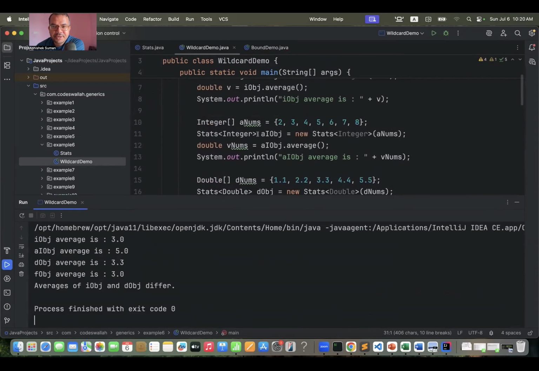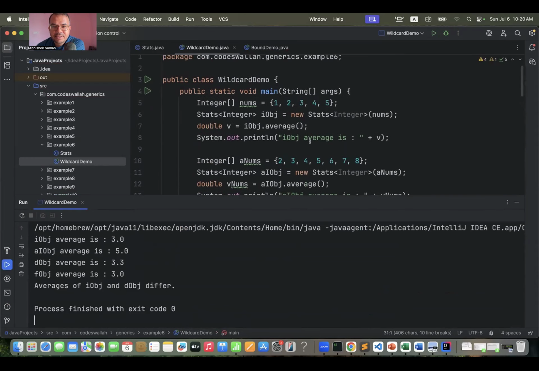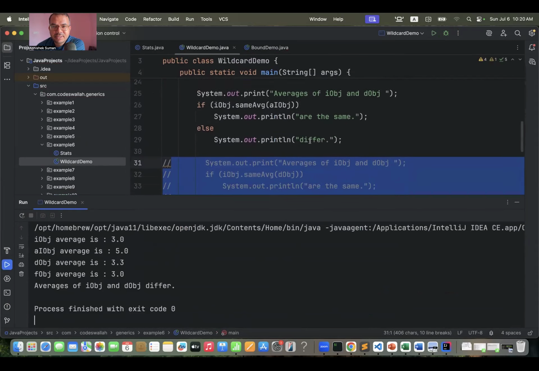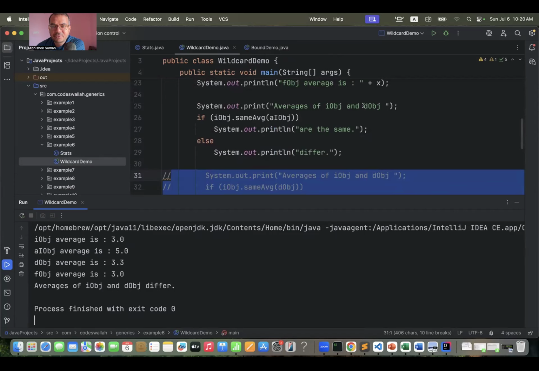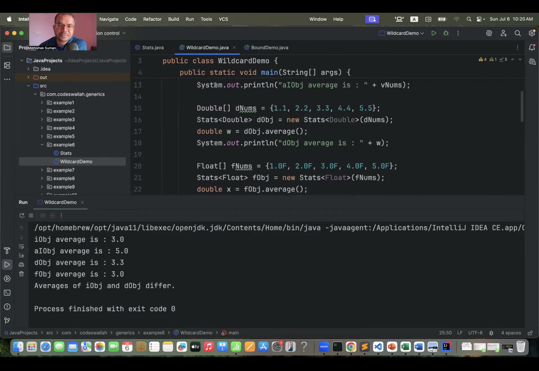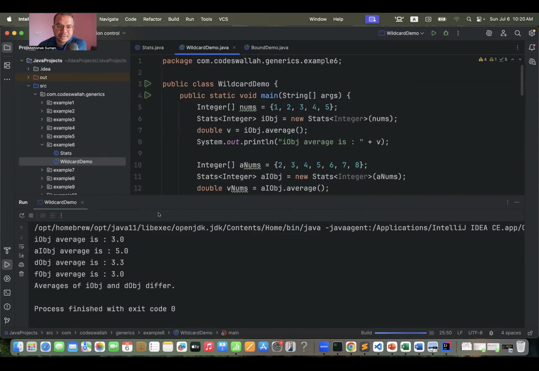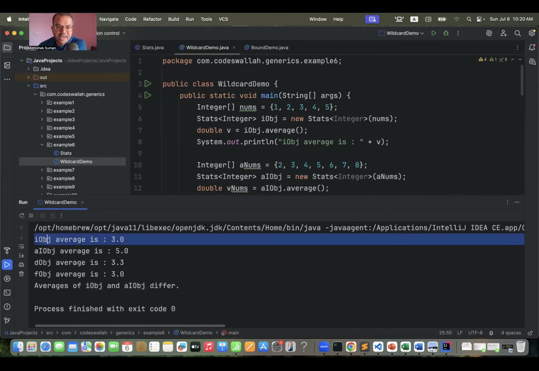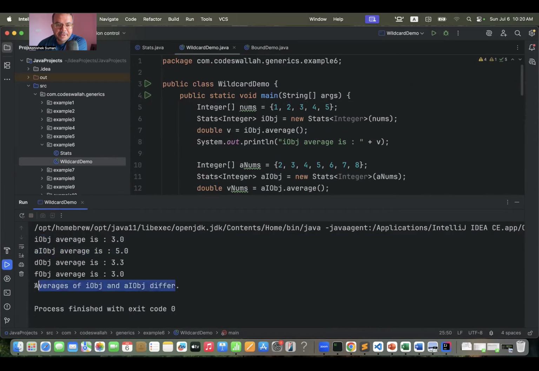So the message I should have put here is in the comparison averages of AI object. Okay. Now, if you see, I got the average of this as 3. I got the average of AI, right? New integer as 5. And I'm able to compare.